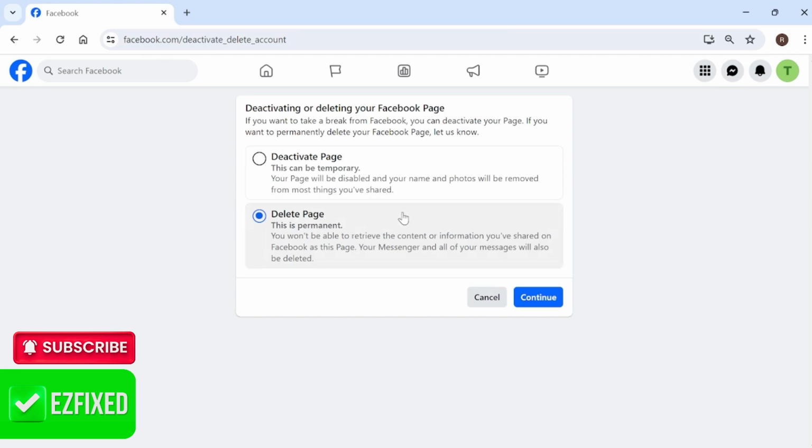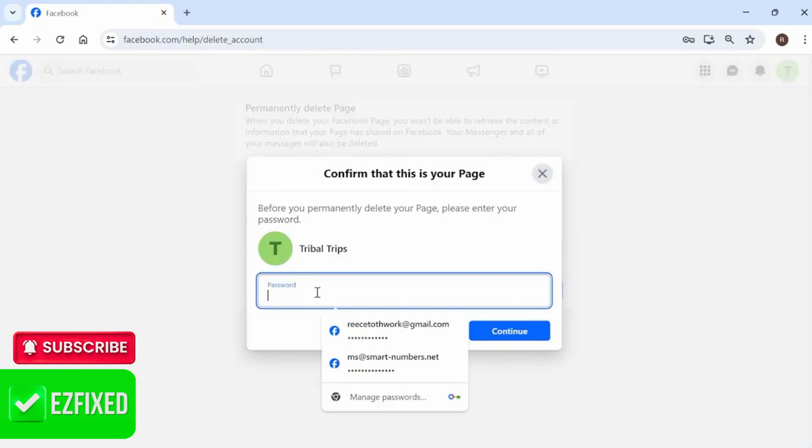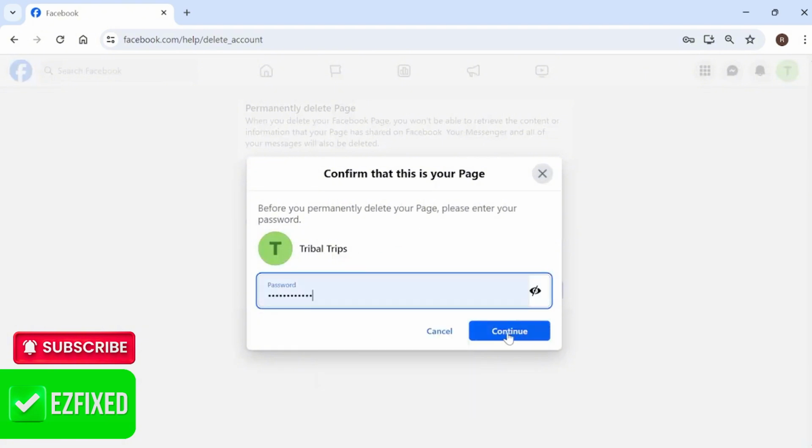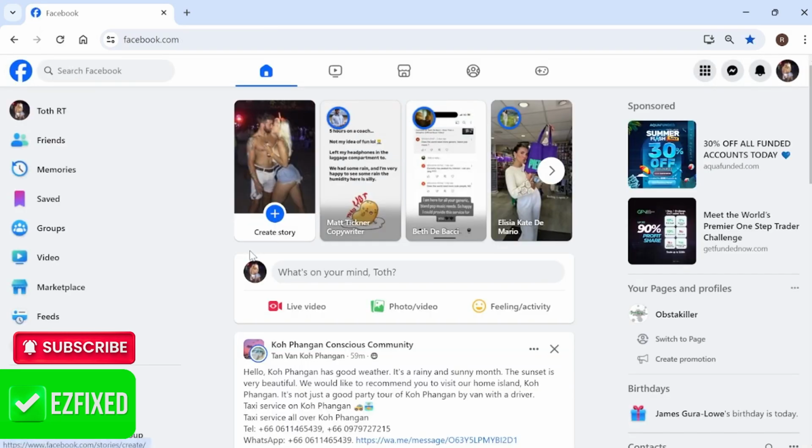So I'll go ahead and select delete page and click continue. Click on continue once more, and then you'll need to enter your Facebook password inside of here and hit continue, and once again hit continue again. And now that's going to permanently delete your Facebook page.